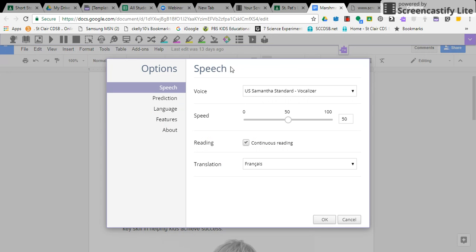So I'm looking at the speech option and it is set for 50. But I think that may be a little too fast for me to digest and comprehend what's being read to me. So I'm going to slow it down to about 30. And I think that might be a better pace for me.